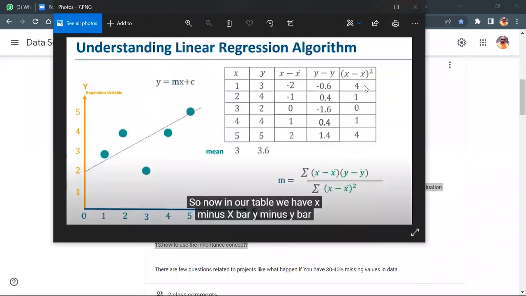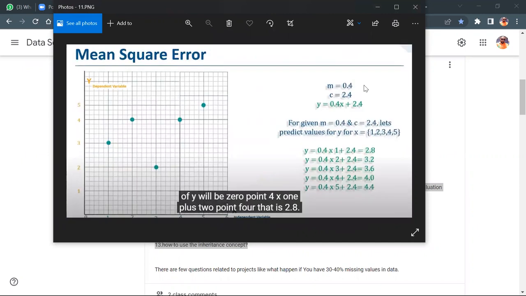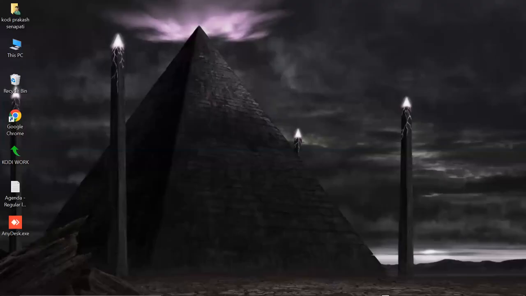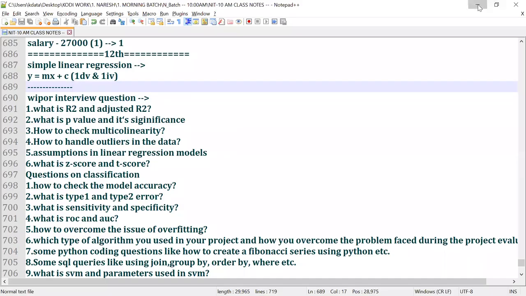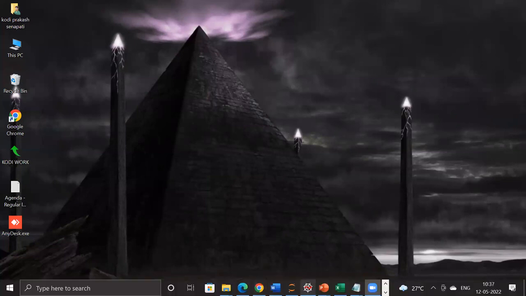The next one is, I hope simple linear regression is done. So let's build the model. Let's build the model. Okay, these are very easy steps and I'll explain in a very simple way, guys. Let's go back to the work.